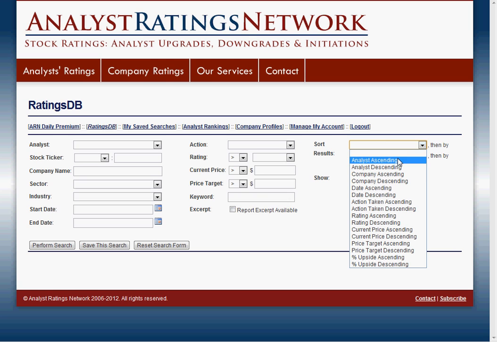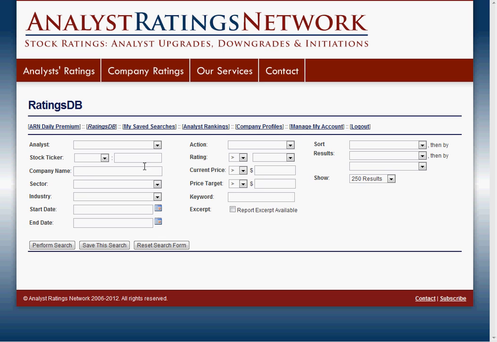And you can also sort by the analyst, company, date, the action taken, the rating, the current price, the price target, and the percentage upside that the analyst has on the stock. So let's go ahead and perform a basic search.